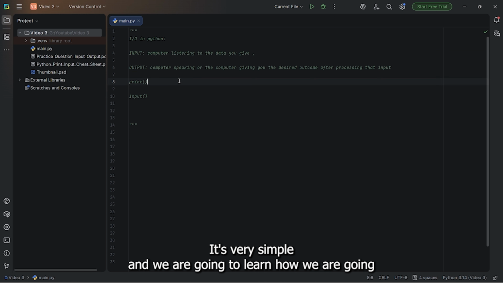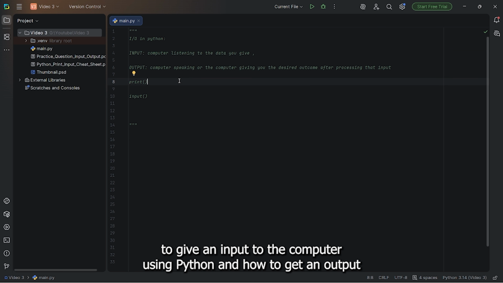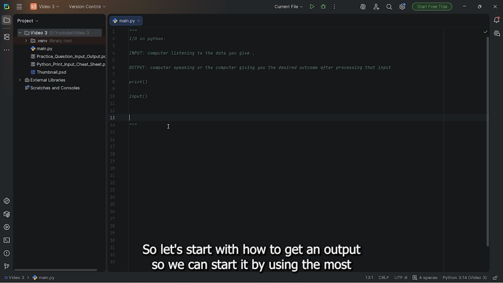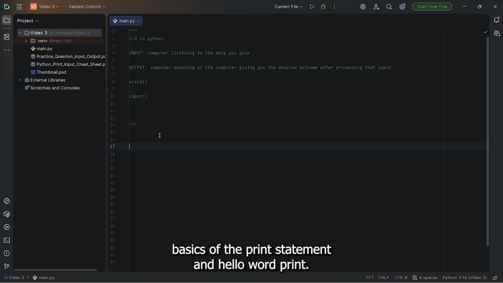It's very simple, and we're going to learn how to give an input to the computer using Python and how to get an output after processing it. So let's start with how to get an output. We can start by using the most basic print statement.